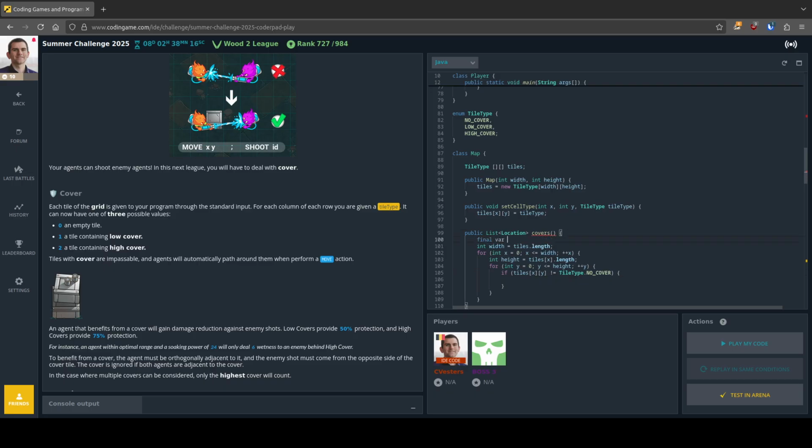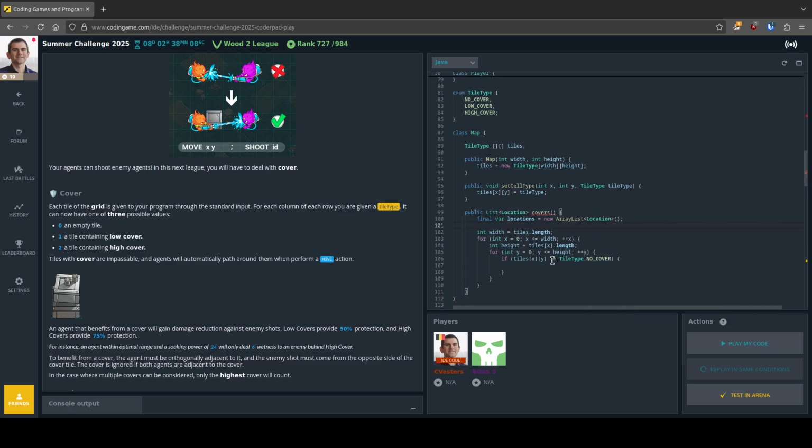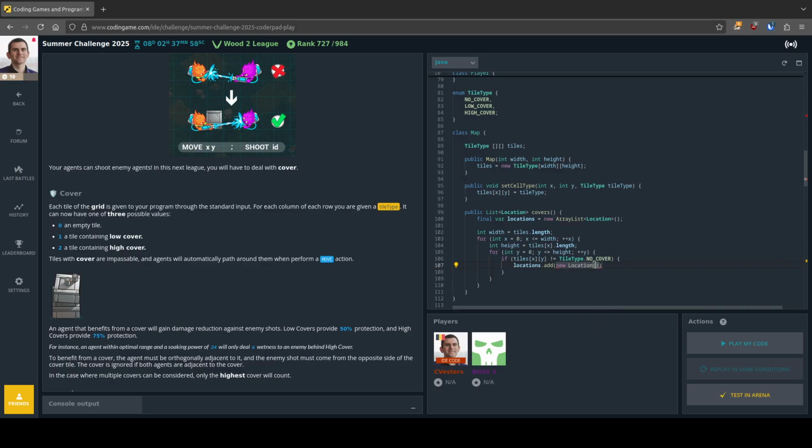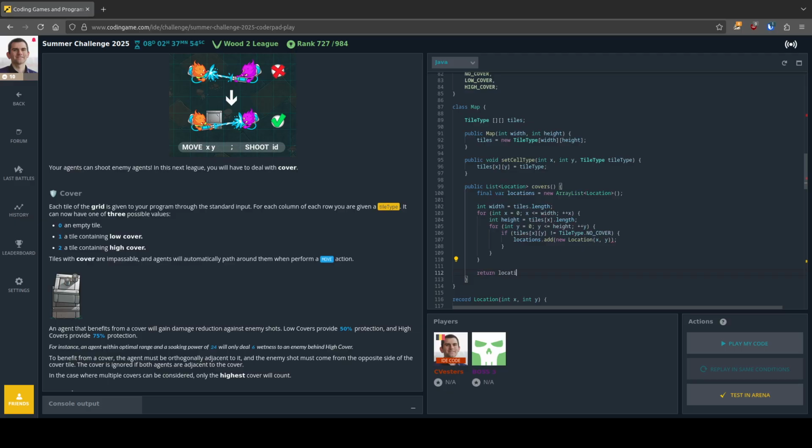Final star location equals new location, and then I say location dot add new location xy. Return locations. So now you can ask the map to give you all locations which cover.